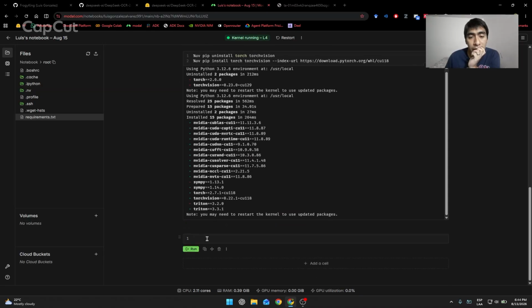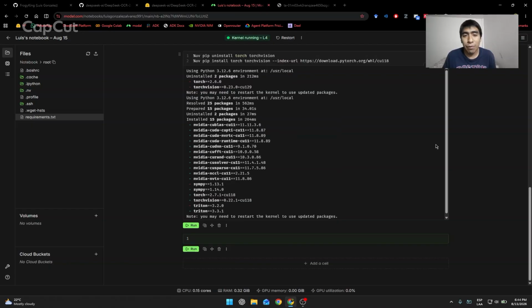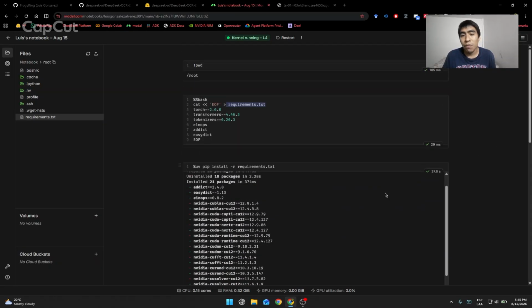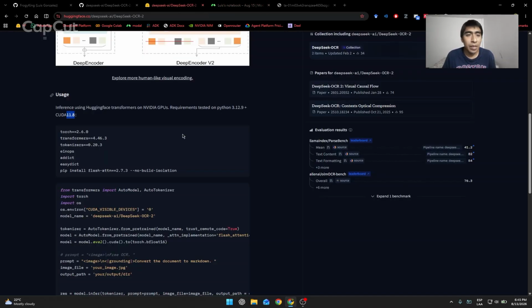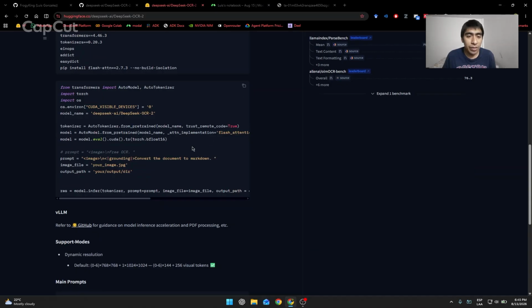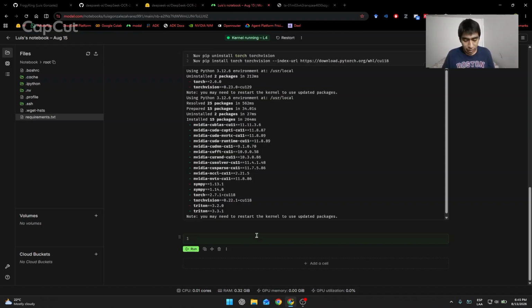Okay, cool, it works. So now we need to use the model. That's it. That's the only configuration you need to do for this model. So then we need the application. I'm going to copy that app here, and I'm going to paste it here.